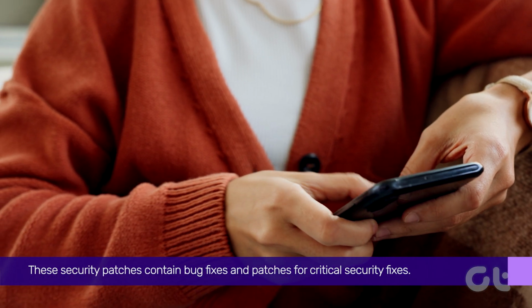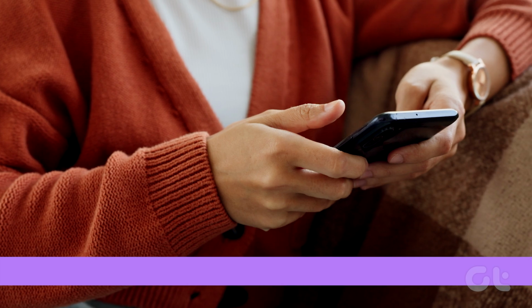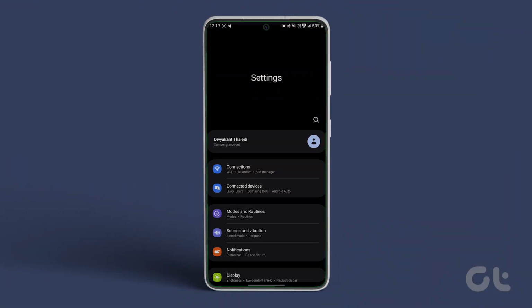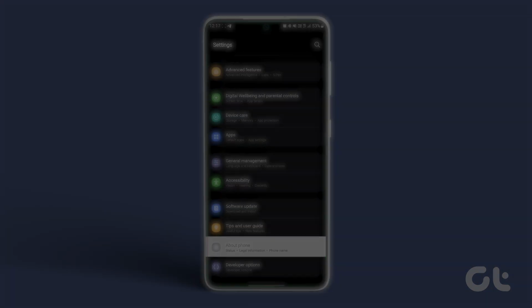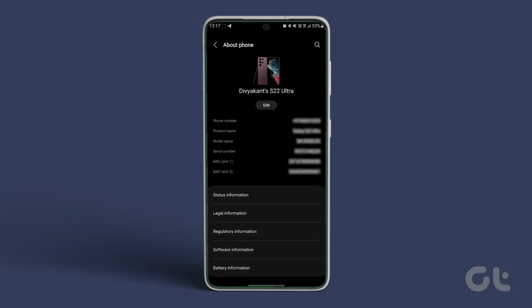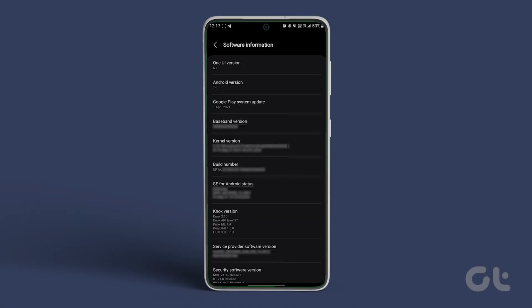If you have a Samsung Galaxy phone, here's how to find the build number. Open the Settings menu on your Galaxy phone. Scroll down to the end of the list and tap About Phone. Tap Software Information from the list of options. You'll see the One UI version, Android OS, build number, and the Google Play System Update version.